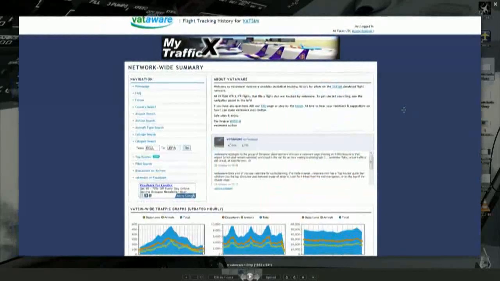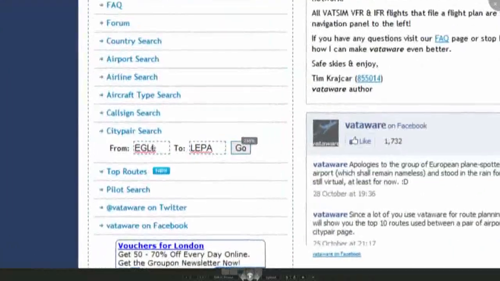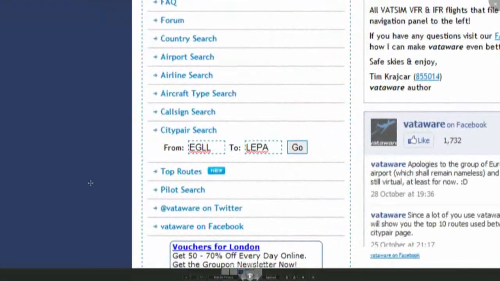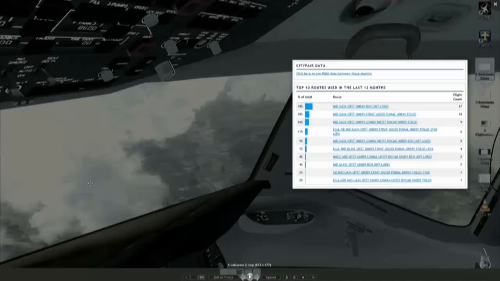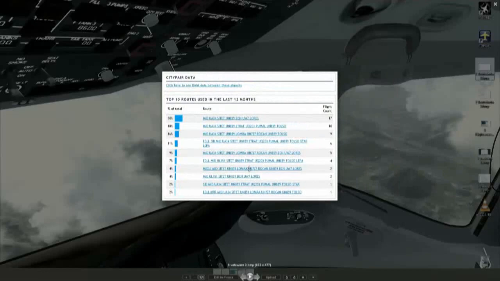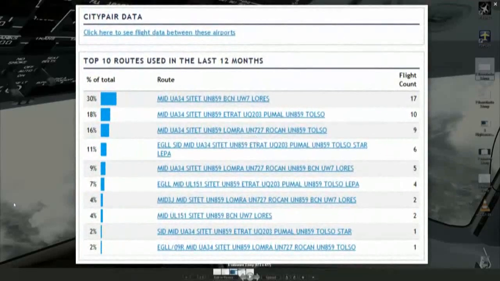Last in the free options, I'll mention VAT-Aware, which provides flight tracking history for VATSIM. A particularly useful feature is city pair search, which allows origin and destination airports to be entered. This, among other things, lists the top 10 routes used between the selected airports. Now, if you're not into working these things out yourself, this is a great place to come. It's a fair bet that if this route was used for 30% of the flights over the last 12 months on VATSIM, it'll work out just fine for you as well.